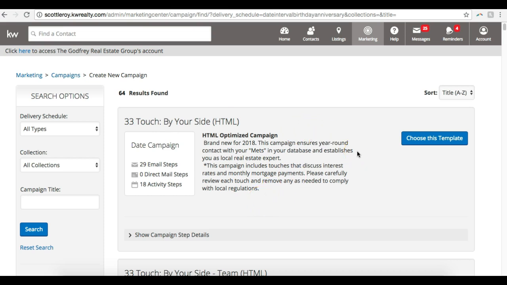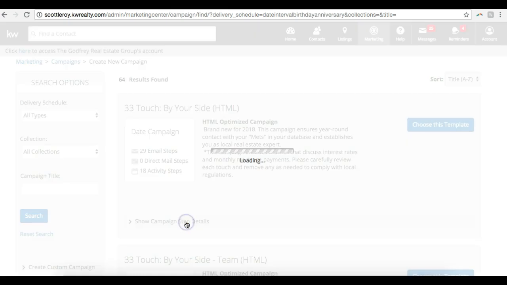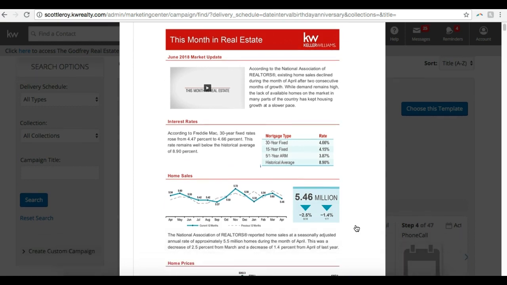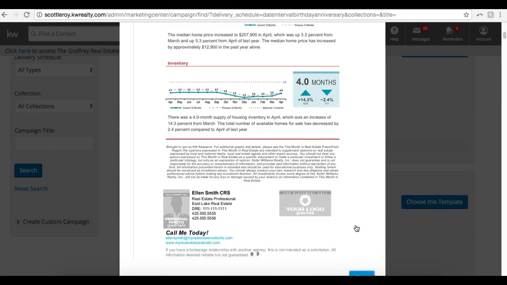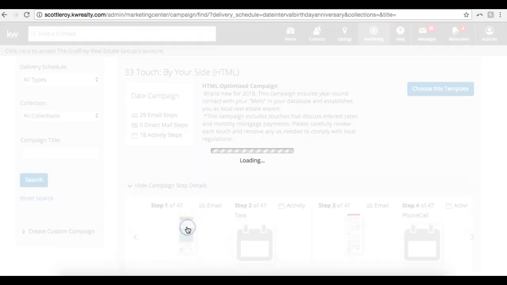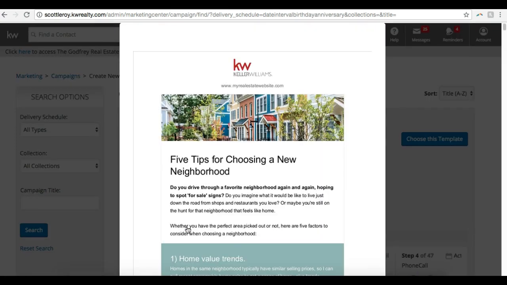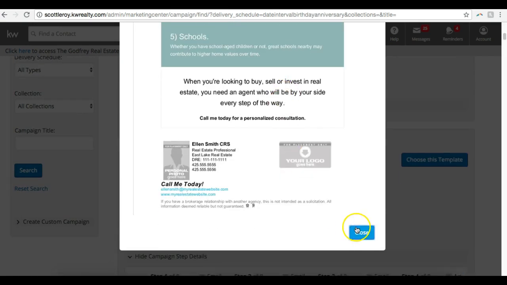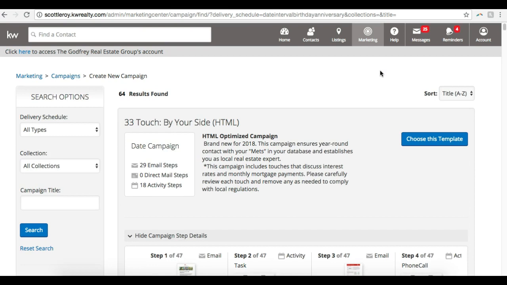So if we want to choose this campaign, say we've taken a look at the show campaign step details and we like what this campaign is sending out, these 33 touches are usually a mix between a newsletter, like you can see here. Once a month they'll get a nice newsletter of this month in real estate, and then usually some sort of fun or informative piece. This one has 5 tips for choosing a new neighborhood. So that's what most of the 33 touches are set up like.